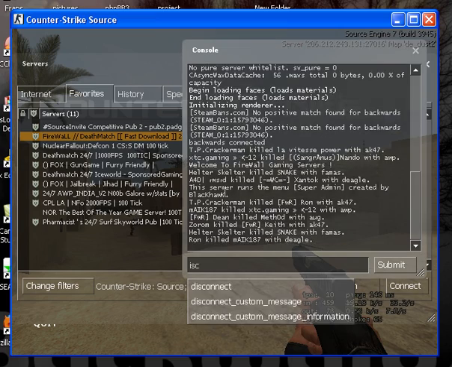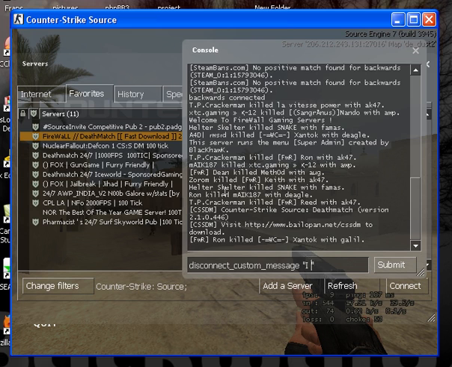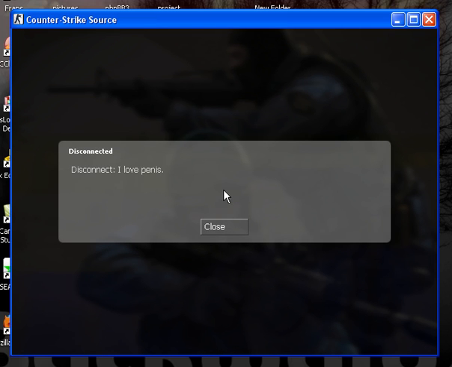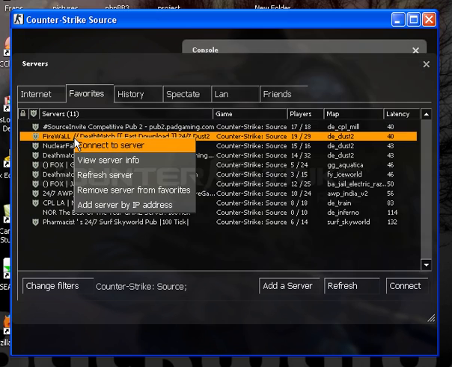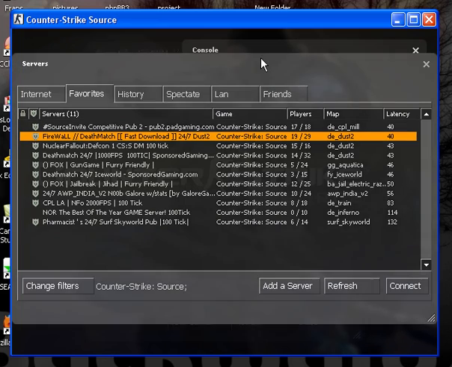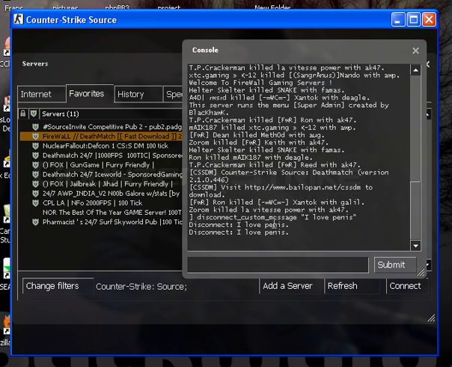Do disconnect custom message. See, and then you get disconnected from the server for that reason. Disconnect, I love penis. And anyone in here that's actually in the server, they would see Backwards or Alex, because my name's Alex right now. Alex has left the game. I love penis in parentheses.